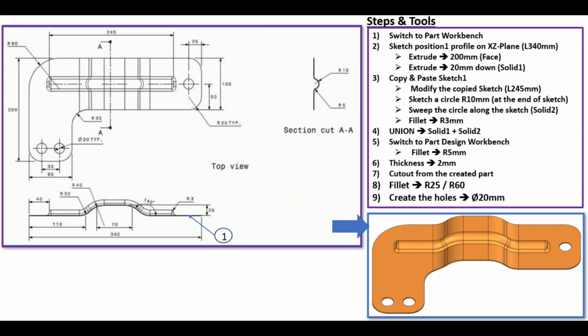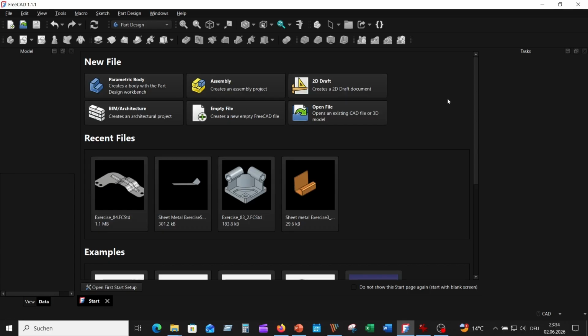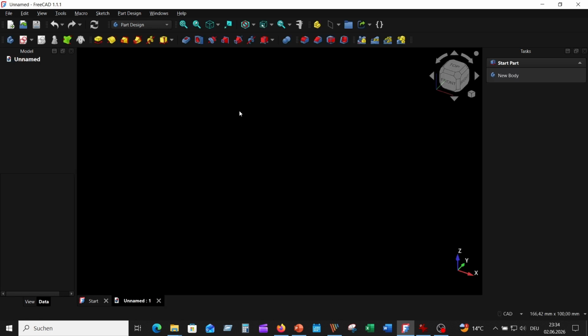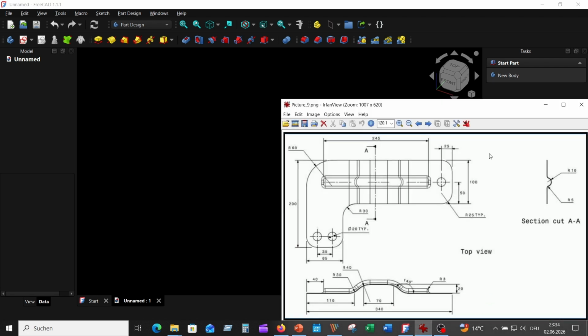There are several ways or steps to create this 3D solid part. Here you find the steps and the tools that I used to convert this 2D drawing into 3D solid part. First, click simply this button to start the FreeCAD workspace. Here you find the dimensions of the bracket.